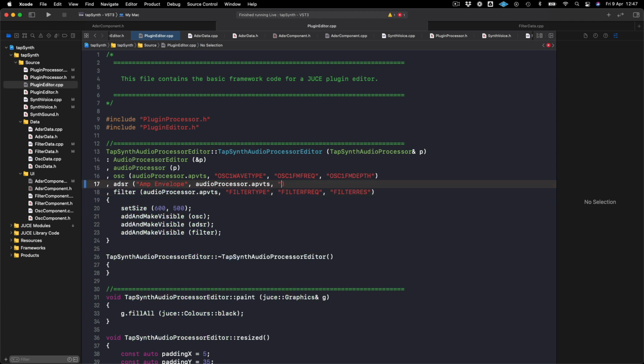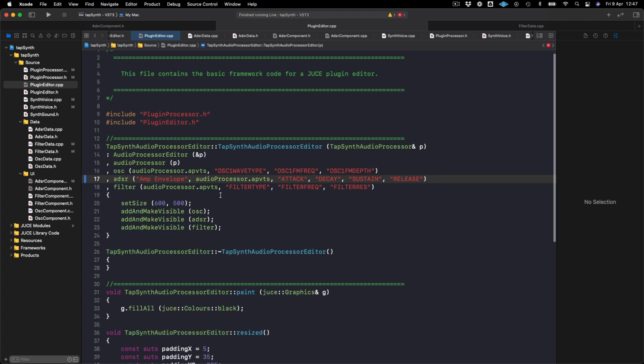Those parameter names that we need to put in. So we've got attack, decay, sustain, release, like that. Okay, so now that is fine.